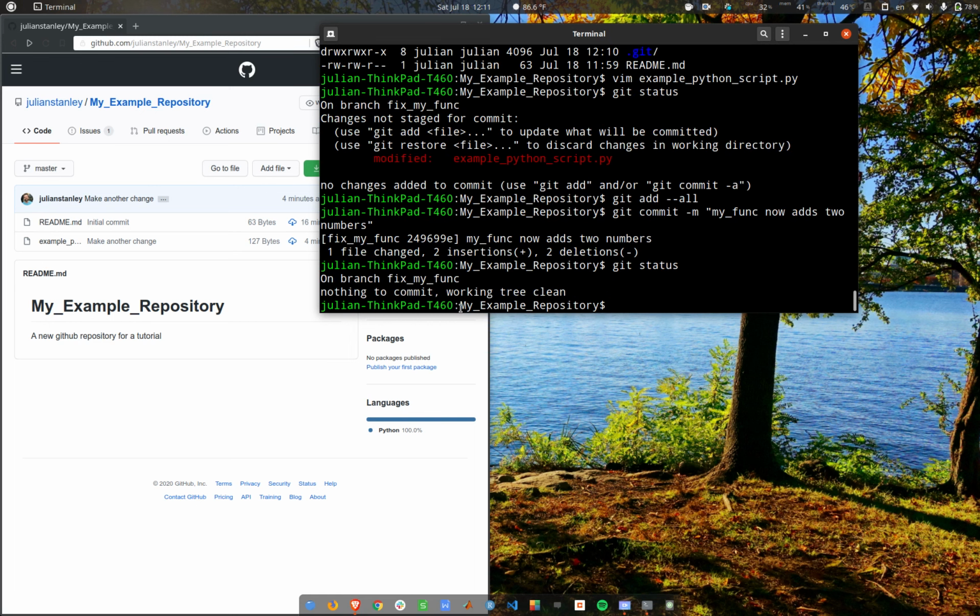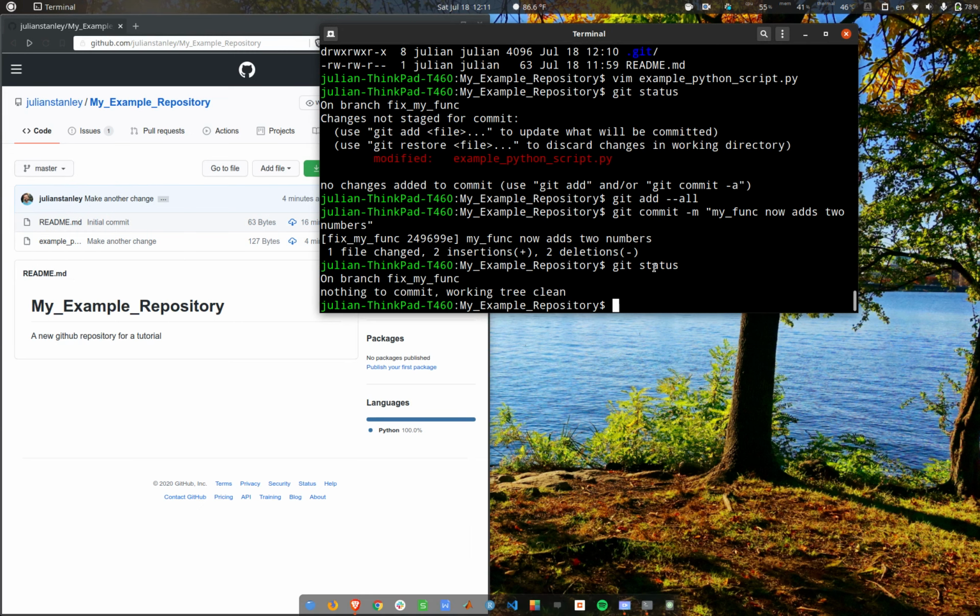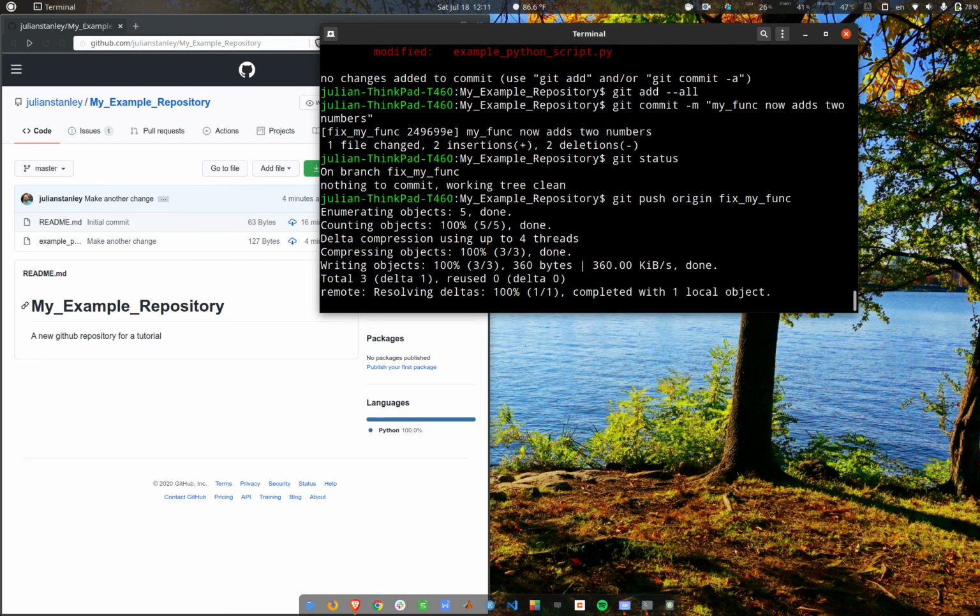We see that we've made a change, but we actually haven't pushed this branch on to GitHub yet. So we see GitHub only has master, even though local has both branches. To push this, we can use git push just like before, and we're still going to origin, which is the GitHub repository, but now we're going to this new branch, which is fix-my-func. So I'm going to go ahead and do that.